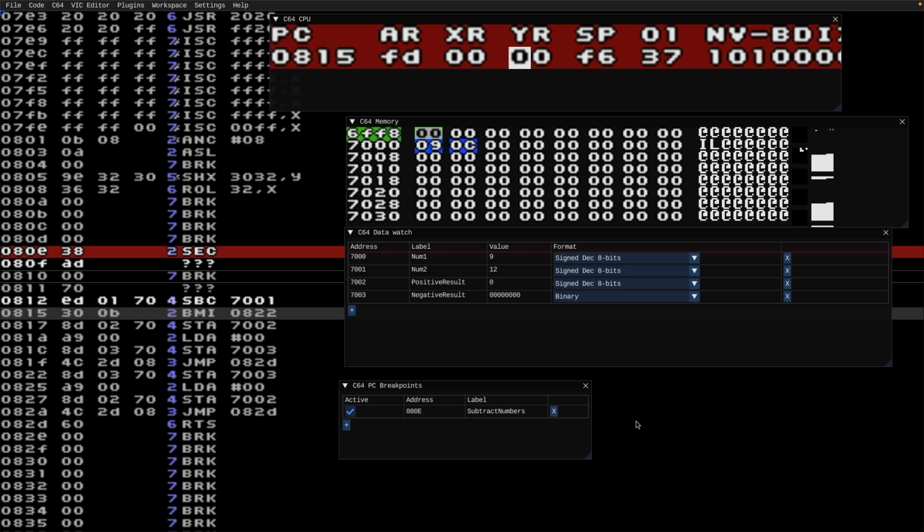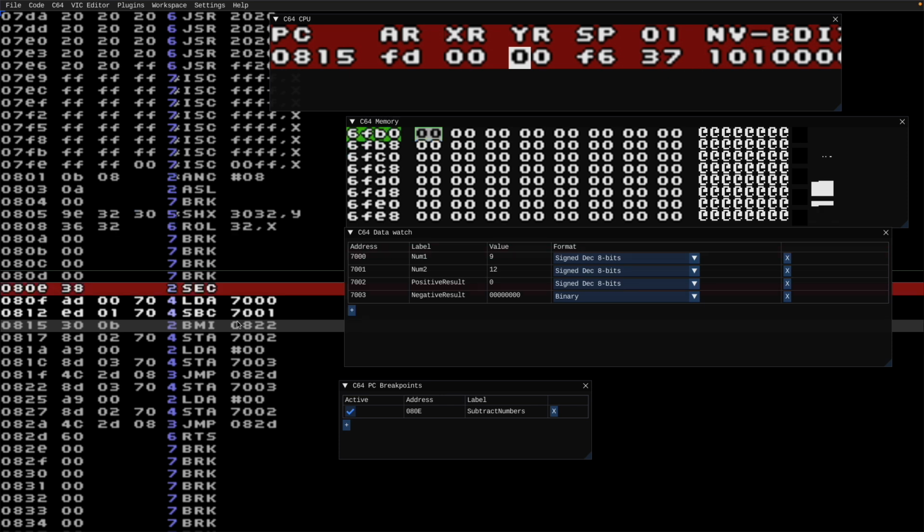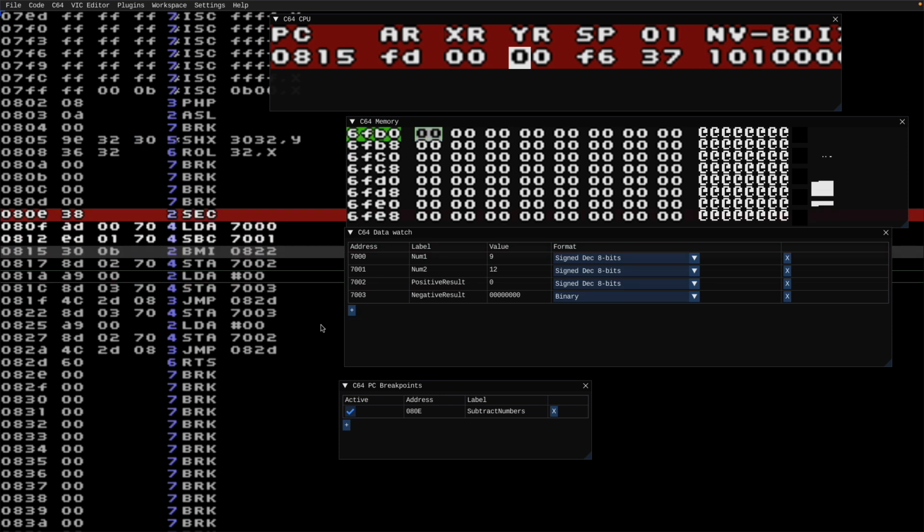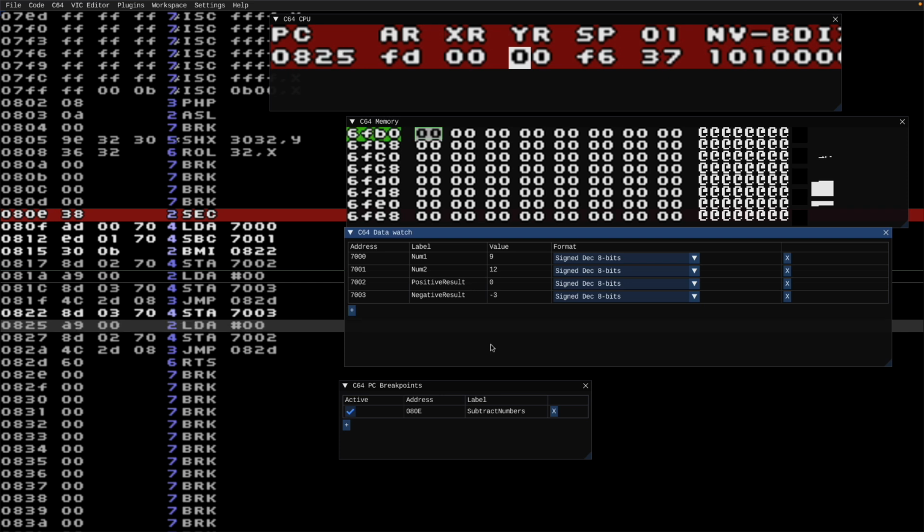We have taken 9 and we've subtracted 12 from it, and we can see that the result of this has driven the negative flag to 1. So the result of our branch, which is the BMI command here, should jump down to 822, which is this one. It's going to store the negative number in the negative result that we've arranged for. It's going to store, hopefully, a negative number. And there we go. That's registering -3.